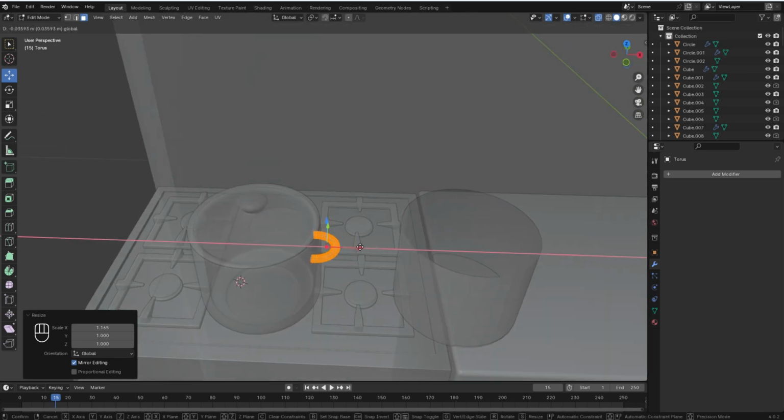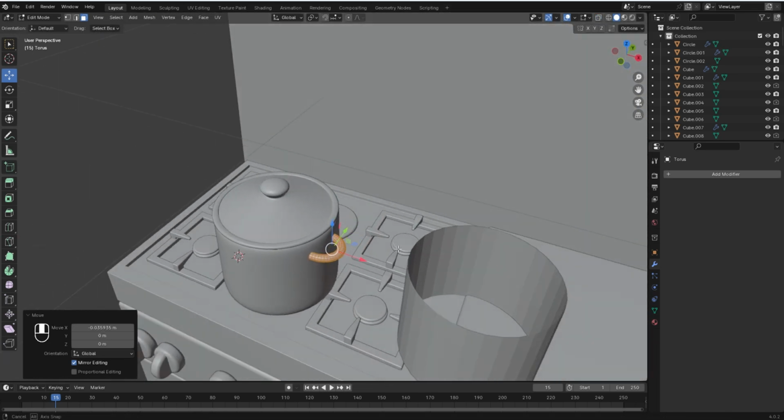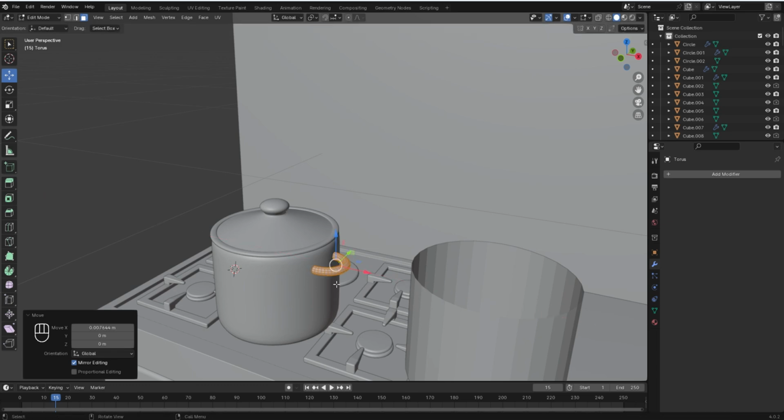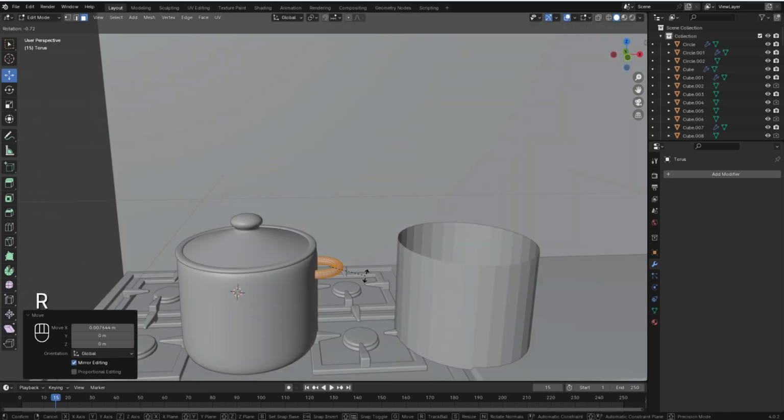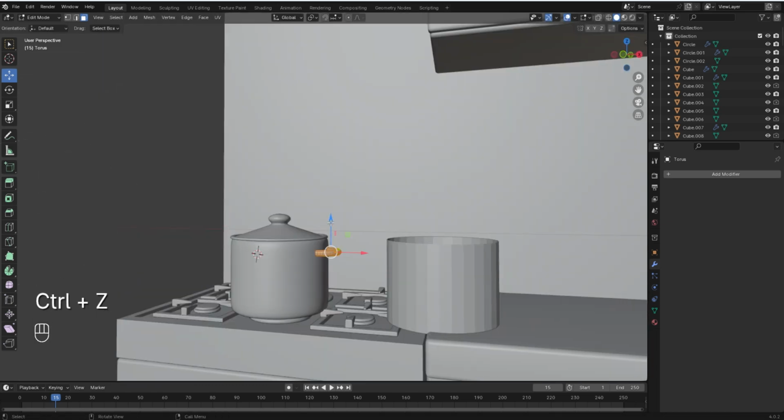So let's bring this to the side. Let's turn off extreme mode to see what we are actually doing. Let's bring this to the side. Okay, we can just rotate this a little bit. Let's bring this to the side.